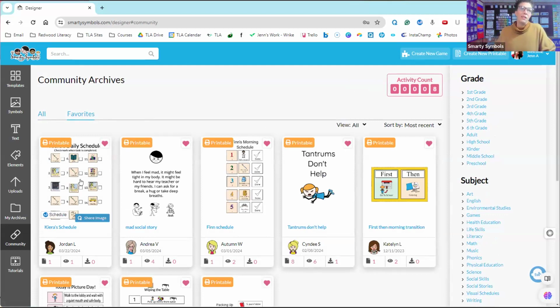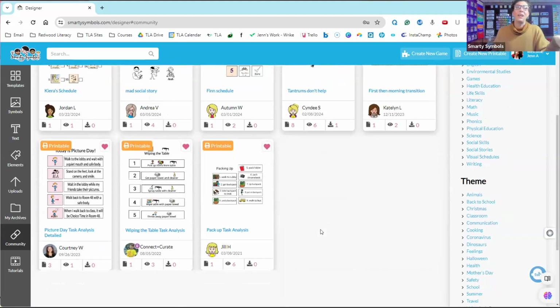So for example, this is a visual schedule that somebody made, and I can also use this. They are printable. You can see right here, it says printable, and you can also download it. Once I click on this and open it up, I can download it to my computer because I pay for this service of using the Smarty Symbols site. I can use these resources that other people have made and make my life a little easier. So you can see there are ones here. This is that one social story I showed you earlier. Here's another example of a schedule, another social story, a first-then schedule, and then I found some task analysis.